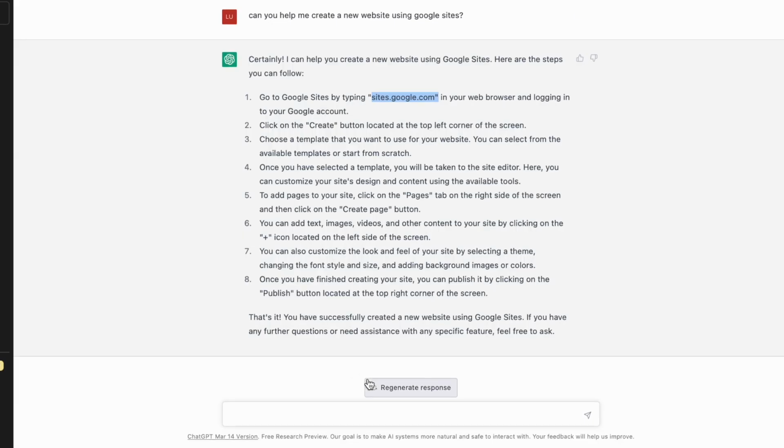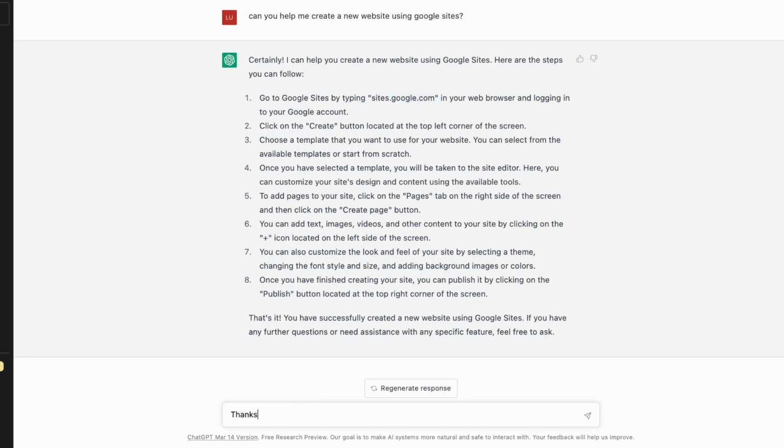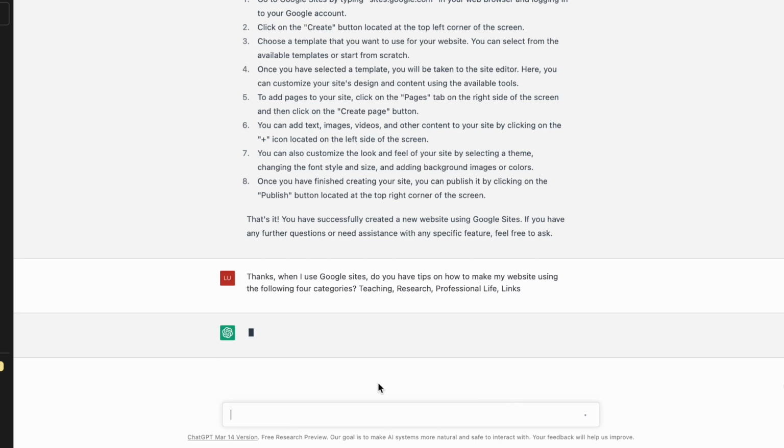And one of the things you can do is, let's refine this a little bit. When I use Google Sites, do you have tips on how to make my website using the following, let's just say 4 categories. We're just going to make this up. Those are, let's say, teaching, research, professional life, and links. I have no idea. I'm just going to put those up. Let's see what happens when I ask ChatGPT for this feedback, if you will, on how to organize the website.